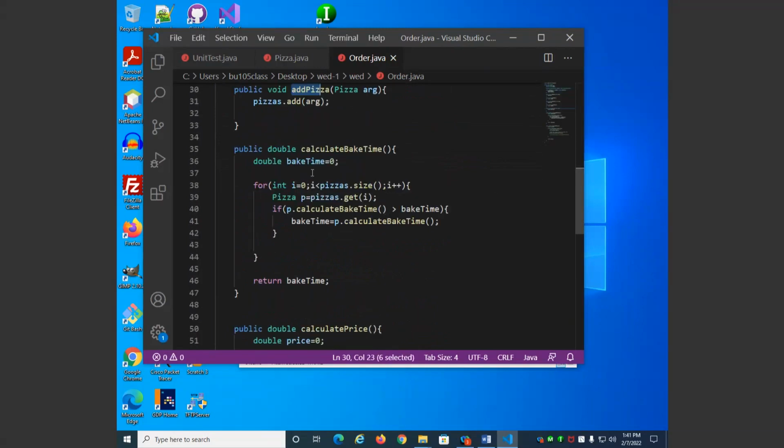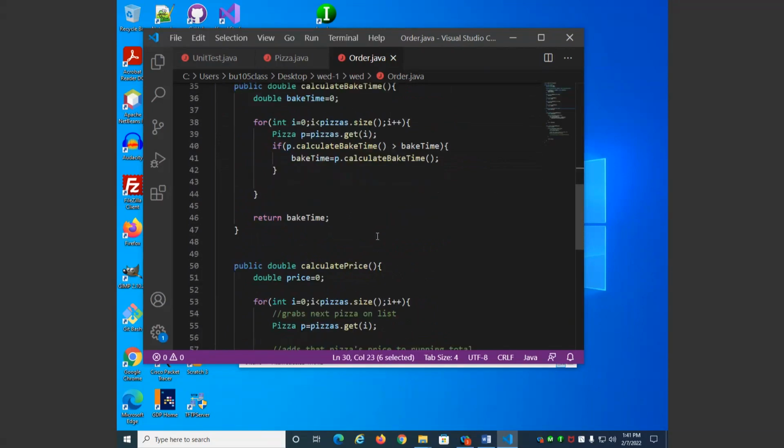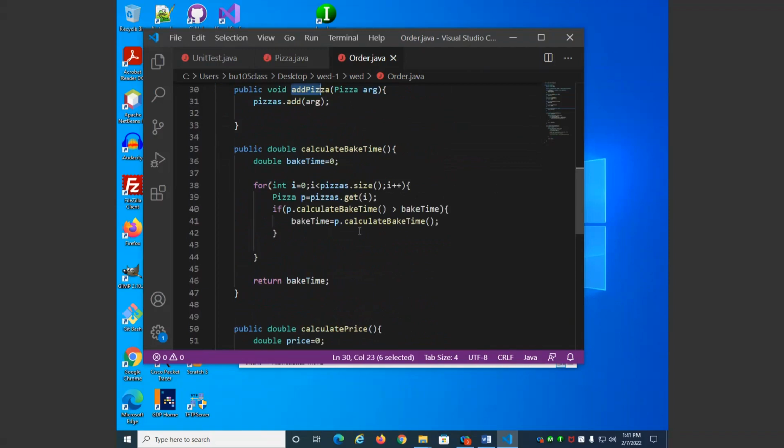I then have calculate bake time and calculate price, and both of those kind of do the same. They loop through the array list, grab the next pizza, call the pizza's calculate bake time, and look to see if it's greater than the current bake time, and if so set it to that pizza's bake time. So if you run through this, by the time we get to the end here, bake time is going to have the maximum of all the pizzas' bake times.